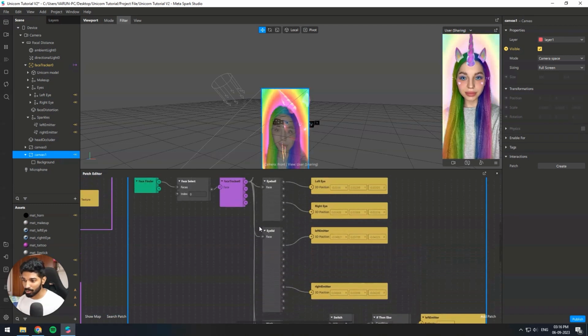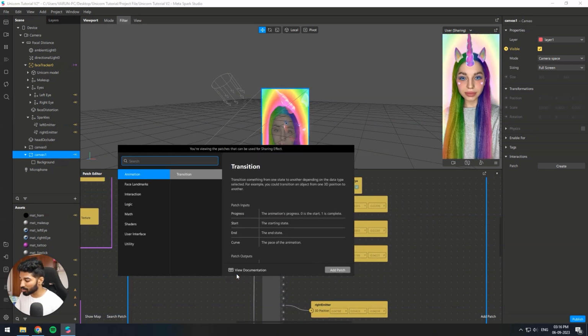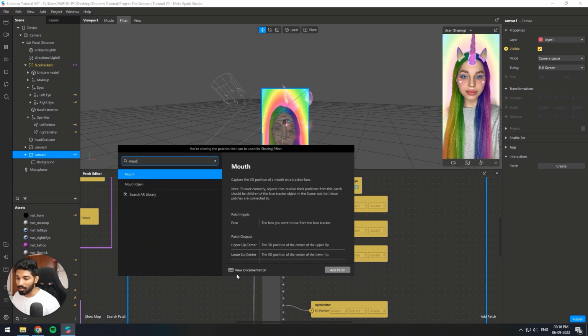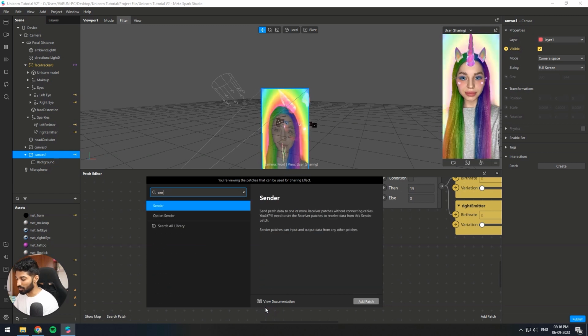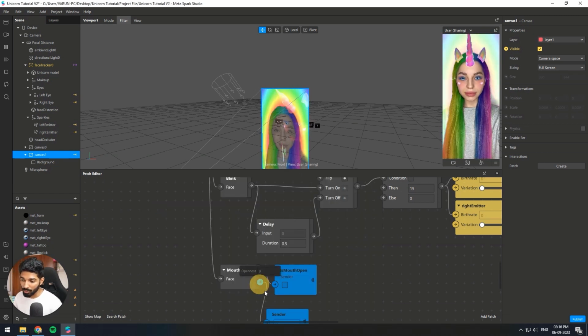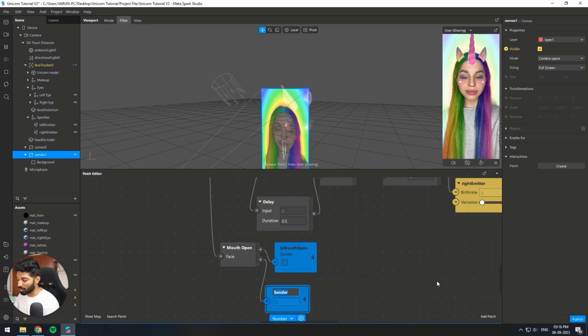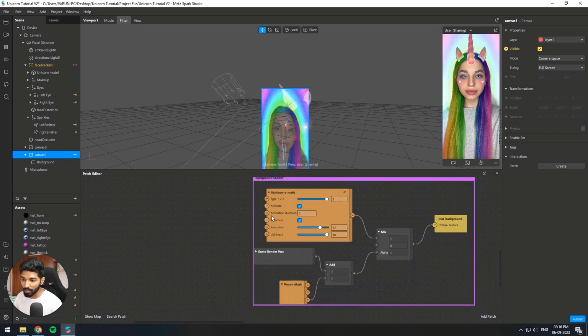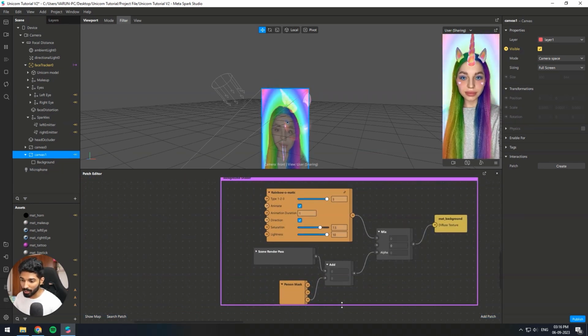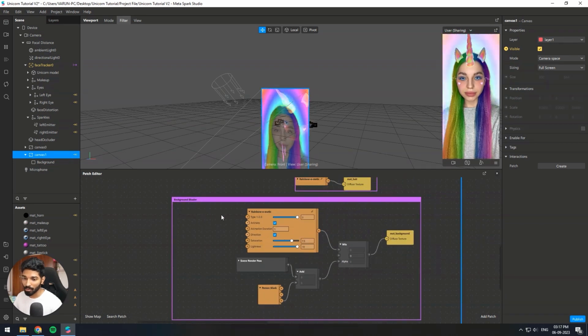Next what I'll do is I'll just drag this and okay, we have already created mouth open patch, right? So we can get the openness from here as well. Sender, we'll also take the mouth openness value and mouth openness, done. So we need both of these to control the values over here. Okay.